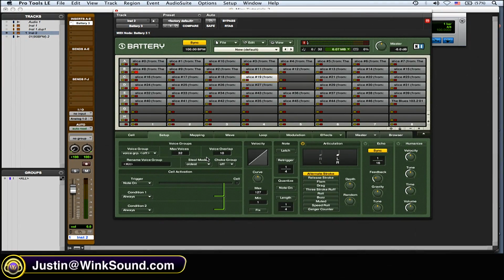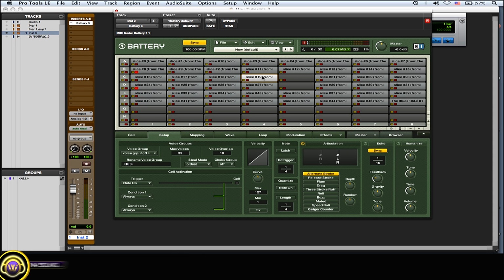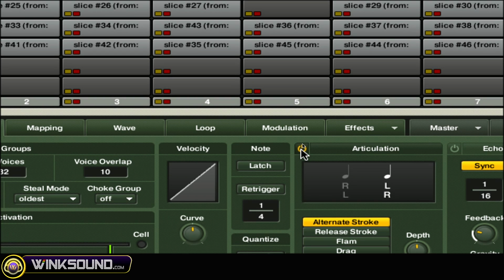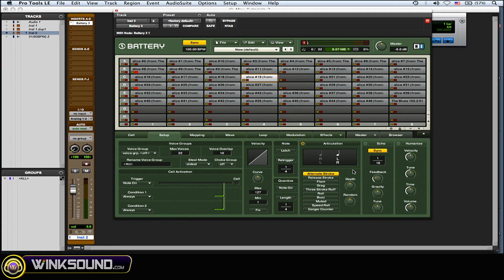So in Battery 3 in the setup tab, you have this articulation section. It's really cool. You can add some cool little effects to your samples, to your drum hits, and obviously articulation to them, and add a little realism to them as well. To enable it, just select the cell with the sample you want to enable it on, and then go to the top left corner, this button right here. When it turns yellow, it's enabled.